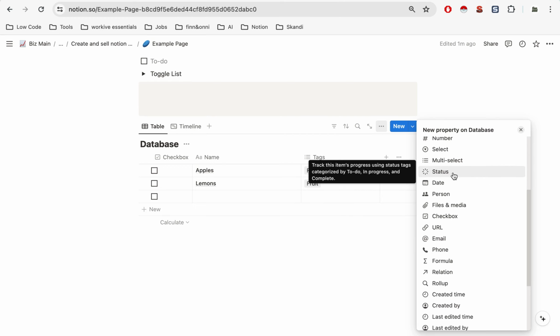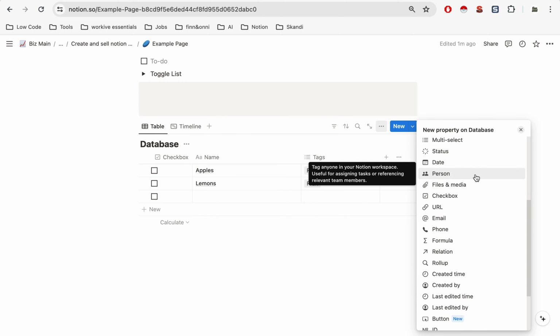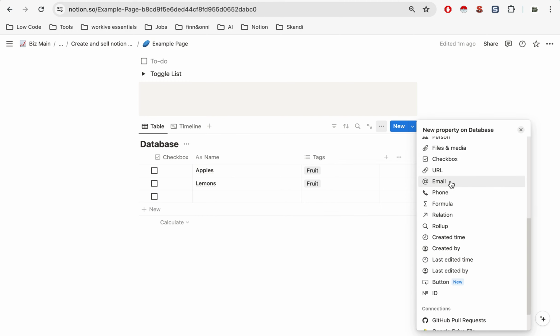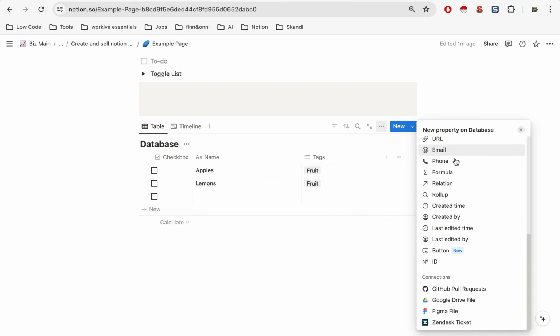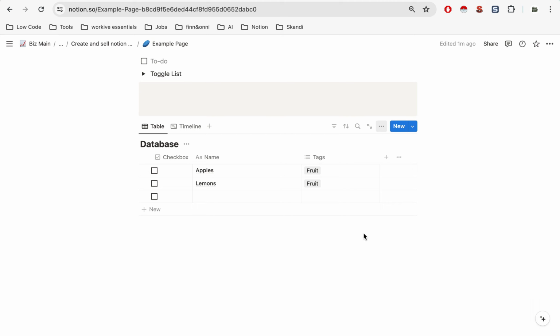You can give it a status and date. You can add a person, files, media, URL, whatsoever, you name it. There are a lot of things you can use, and you can even link it to a connection. So Notion is quite open with its API, and for example, I got my Google Drive connected to Notion, so I could link one of my Google Drive files to this database, which makes it quite interesting to use because it connects all of those dots.